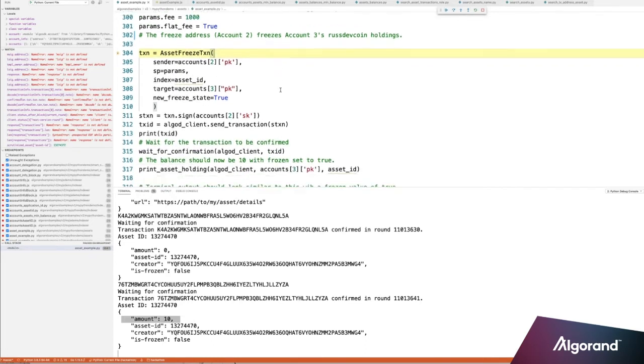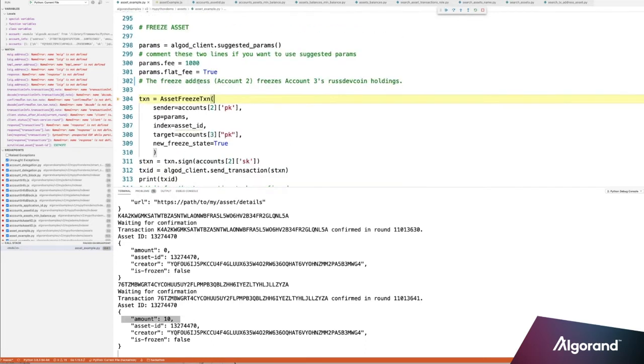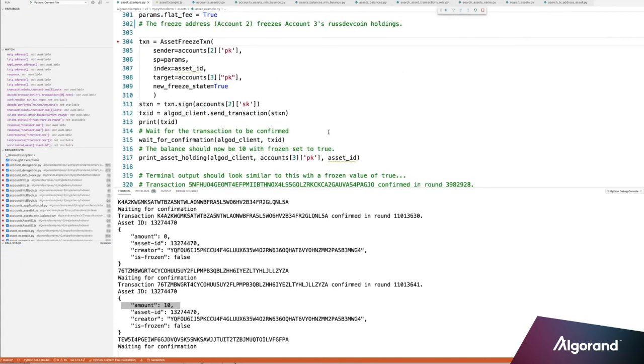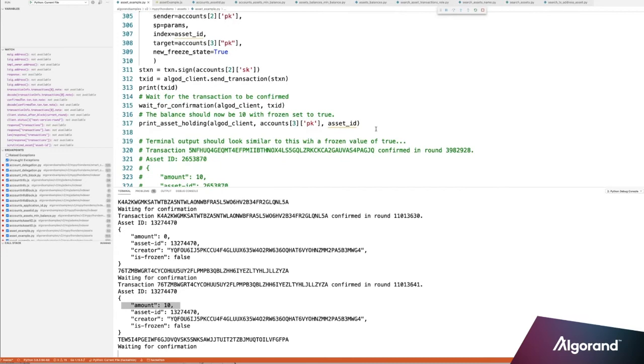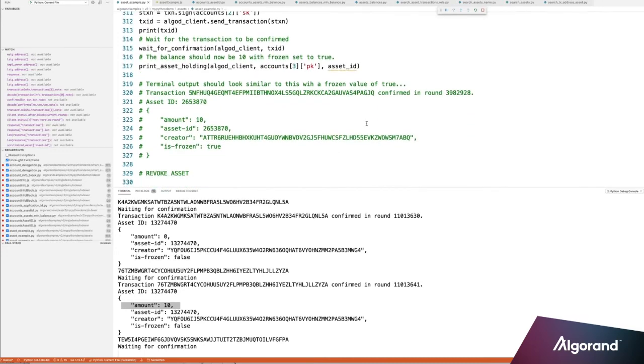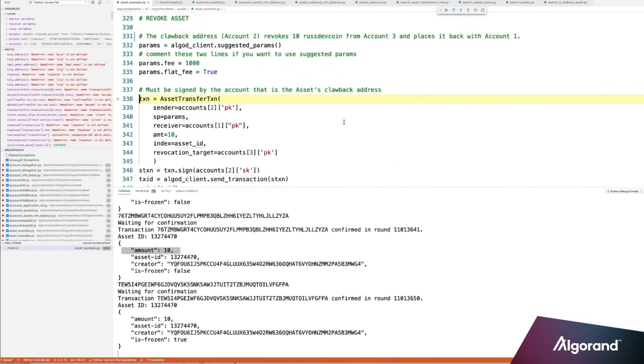This is the freeze account function. So the freeze account function is saying, okay, we're going to freeze account 3. The freeze address, which is the second account, is going to freeze account 3's remaining devcoin holdings, right? So that's what we're going to do here in this step. Now, because it's frozen, I can't send or receive. However, that does not prevent clawback and revoking the asset, which we're going to do in the next step.